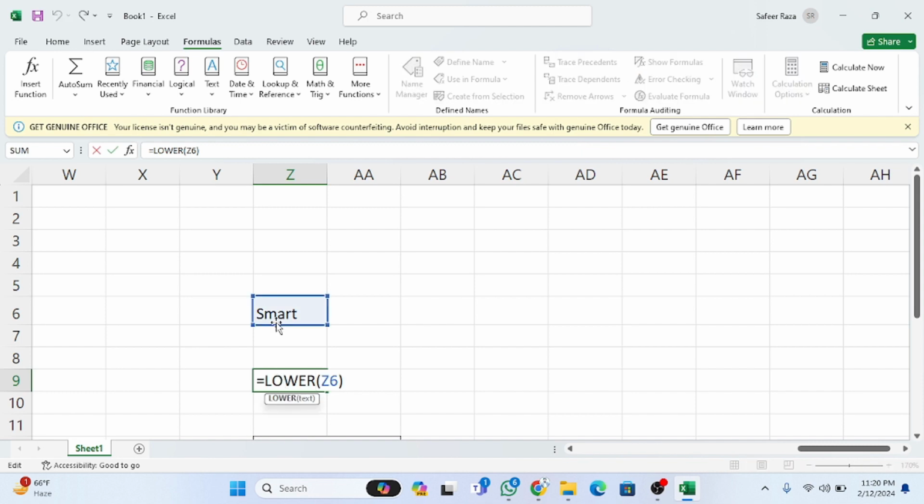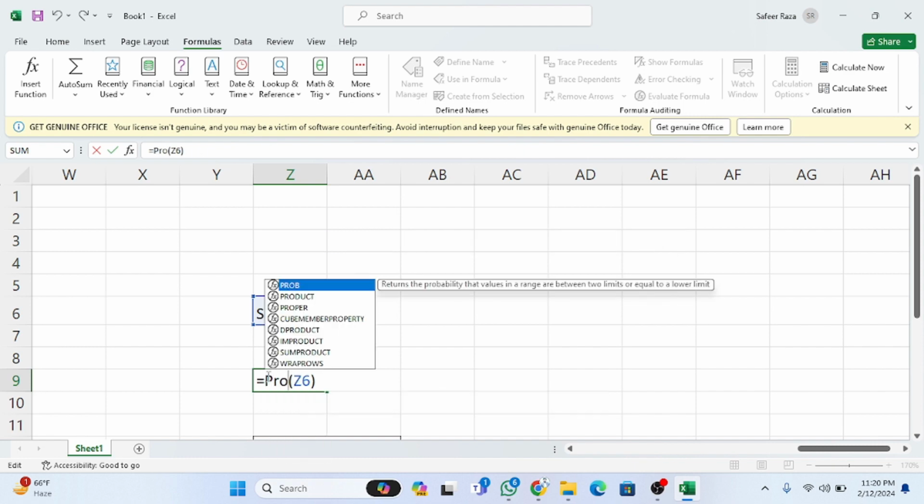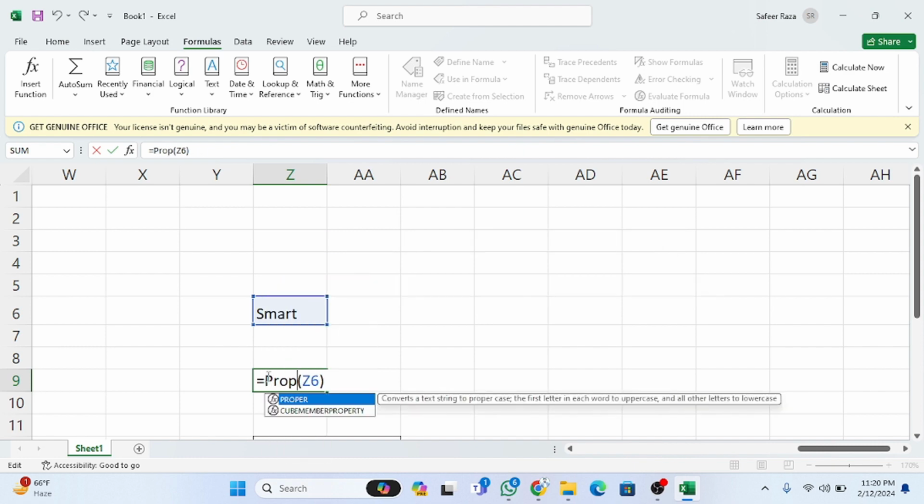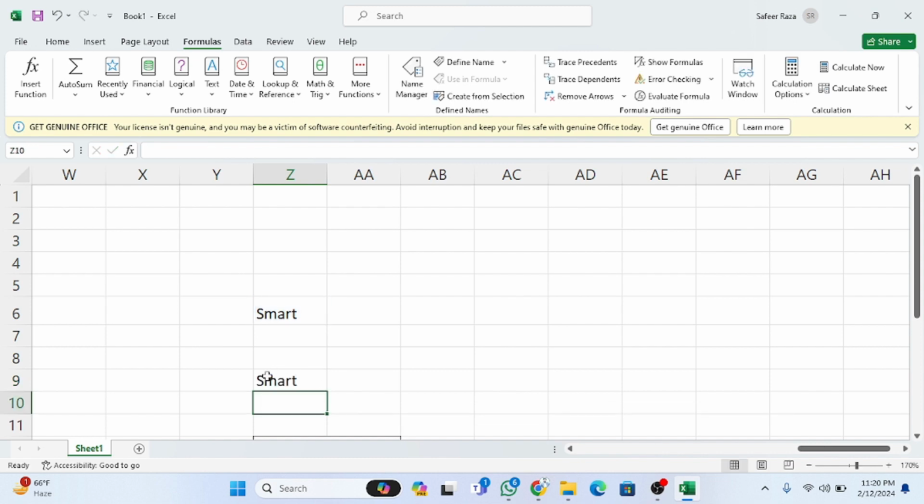Now if you want the first letter of each word to be capital, you have to write PROPER here. PROPER is used for that case. So I'm going to write PROPER. As you can see, PROPER. Now you have to press enter. Now as you can see, it is converted into proper case.